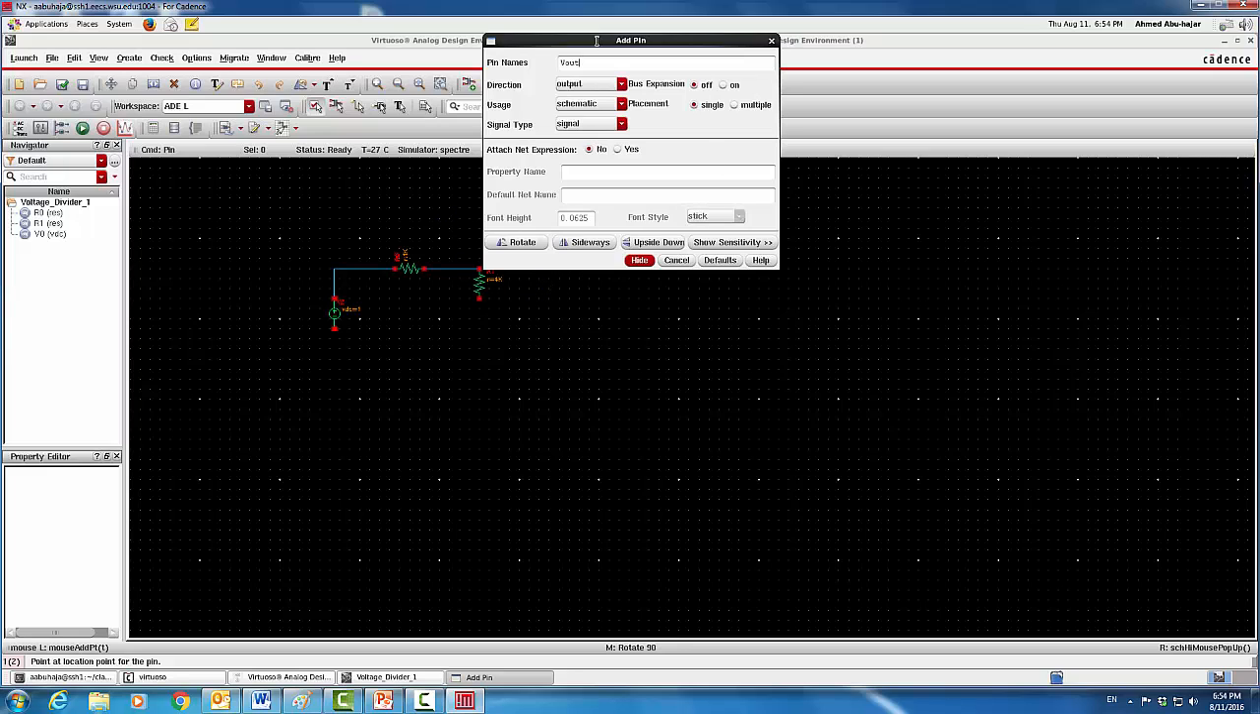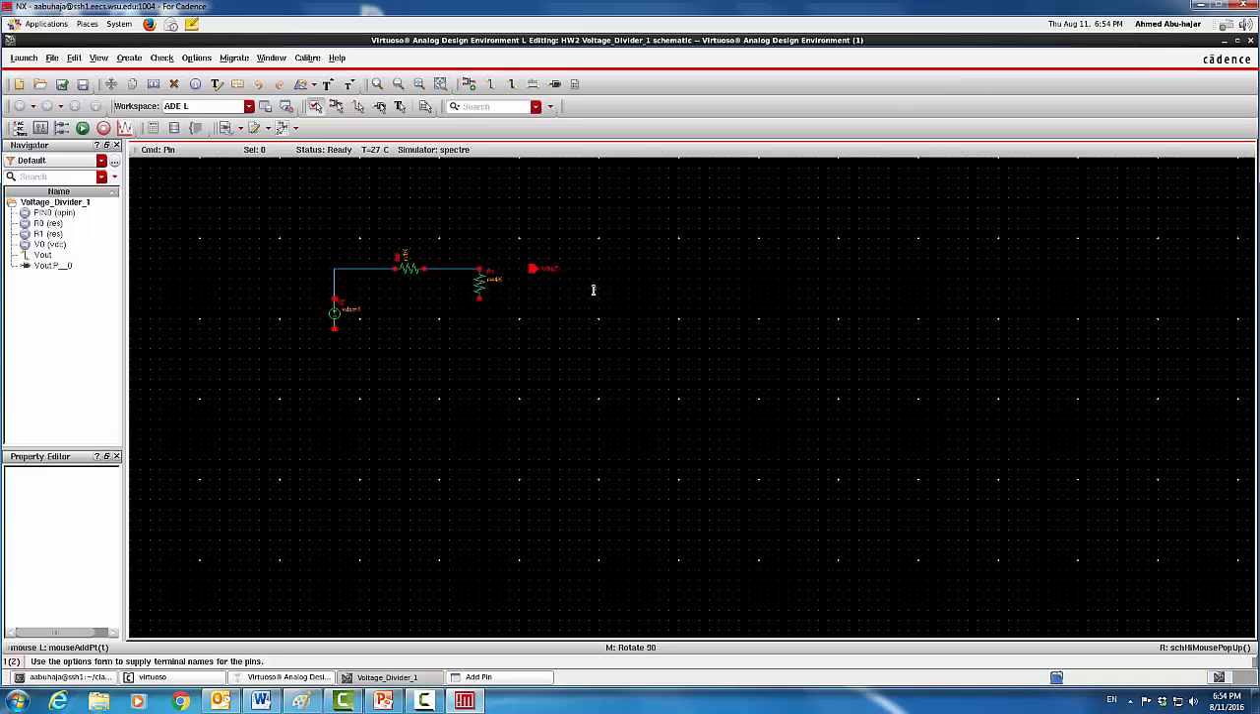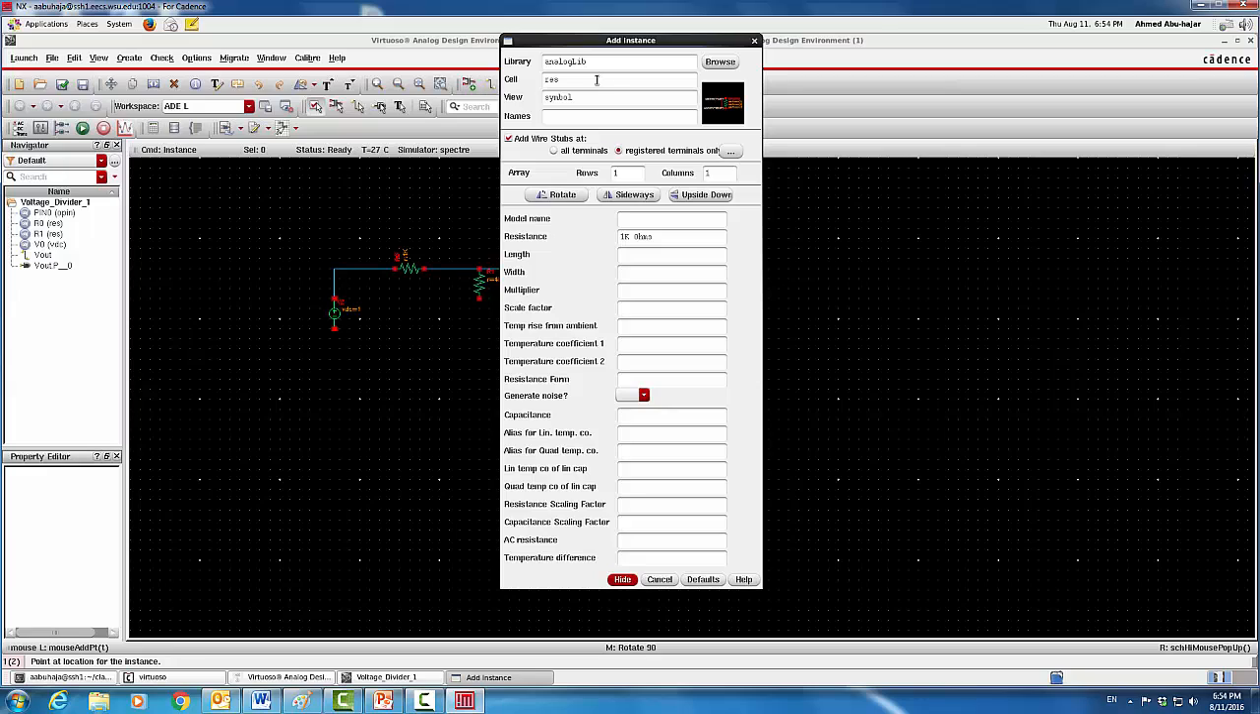So I'm gonna come in and place the pin over here, and then I'm gonna hit escape, escape, escape, and then I'm gonna go back to the node, and I'm gonna connect this one like that. So now the output is basically connected across the second resistor, and now the only thing left for us here is to add the ground.